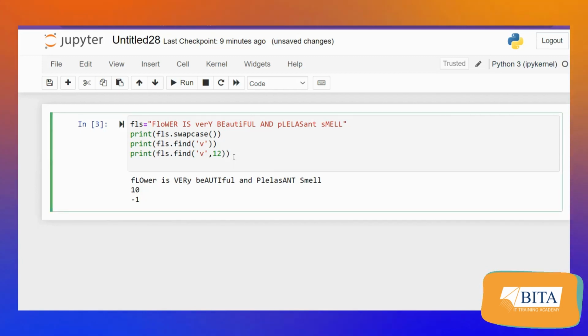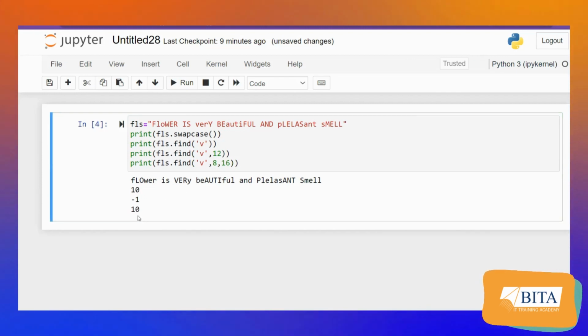And you can give one more option, both starting and ending. If I begin with 8 and give 16, what will happen? It will give you the value 10. So I can give both starting and ending values, only a starting value, or otherwise simply give the search character alone. Okay, you have three options for finding the particular character. So this is the use of the find method.